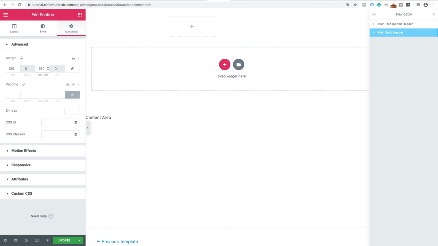Why am I doing that? If you notice, these are all multiples of 60. That's going to make that white piece disappear, and it's going to make it so that it looks clear. I'm going to go ahead and update this.